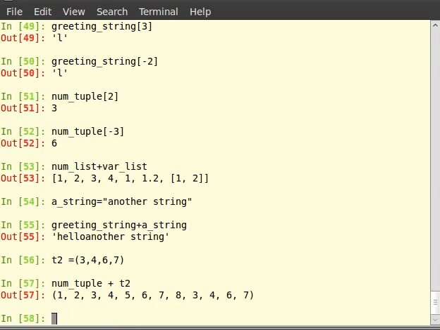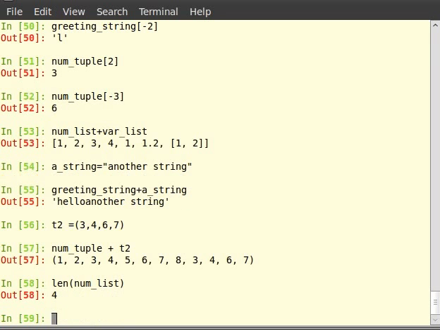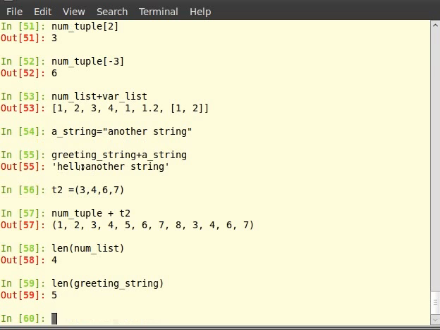The len function gives the length. So you can type len(num_list). Then type len(greeting_string). Then len(num_tuple).